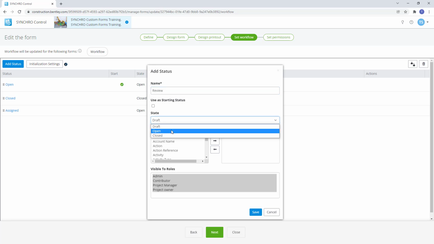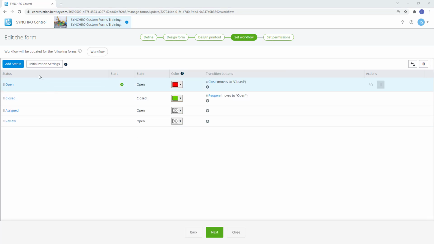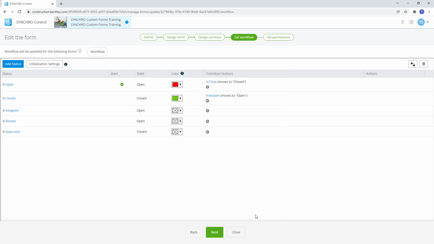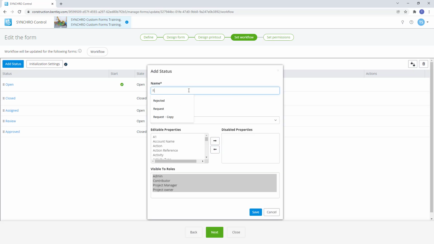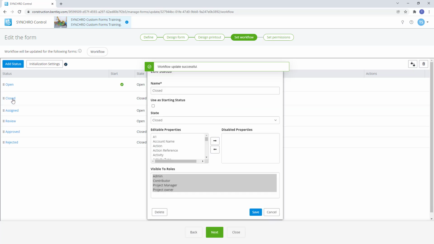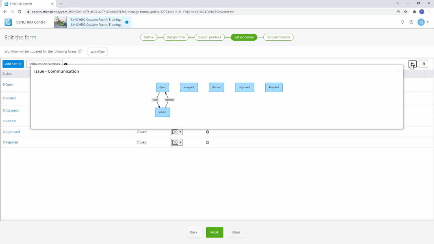Next, let's create a review status in the open state. Then create an approved in the closed state. And last, we can create a rejected status also in the closed state. For the closed status, I'm going to change the name to voided. Now, let's take a look at what we have.